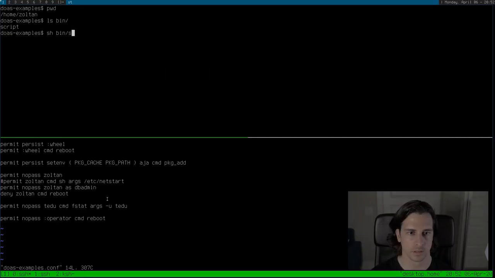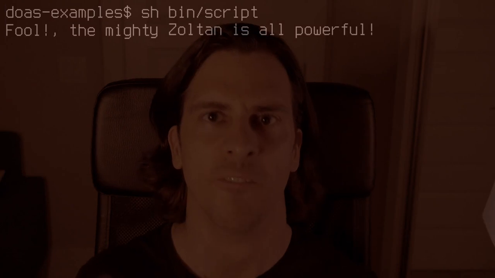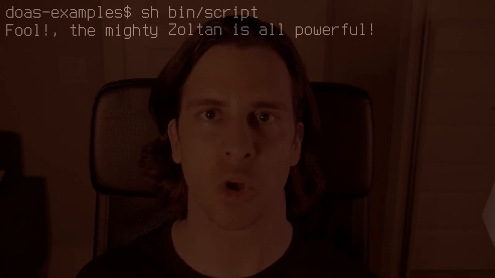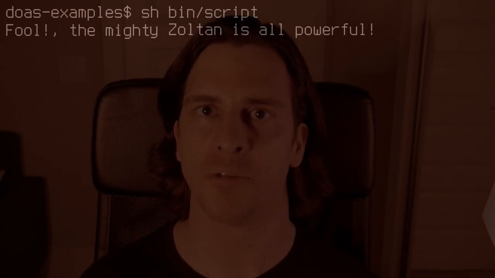Fool! The mighty Zoltan is all powerful!